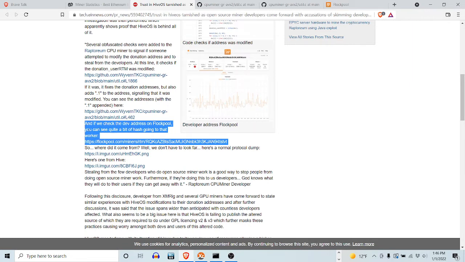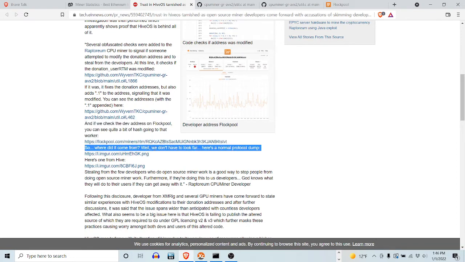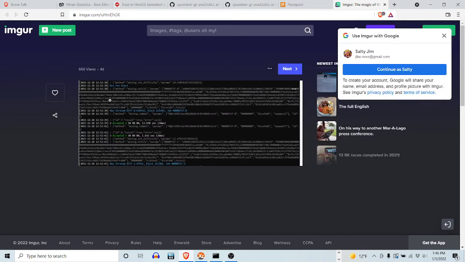And that was Raptorium. So where did it come from? Well, we don't have to look too far. Here's a normal protocol dump. Oh, let's look at this now. This is kind of cool, man. This is like a teach-yourself from this article, how stuff is done. I can't hardly read that. Let's see. This is a PNG.